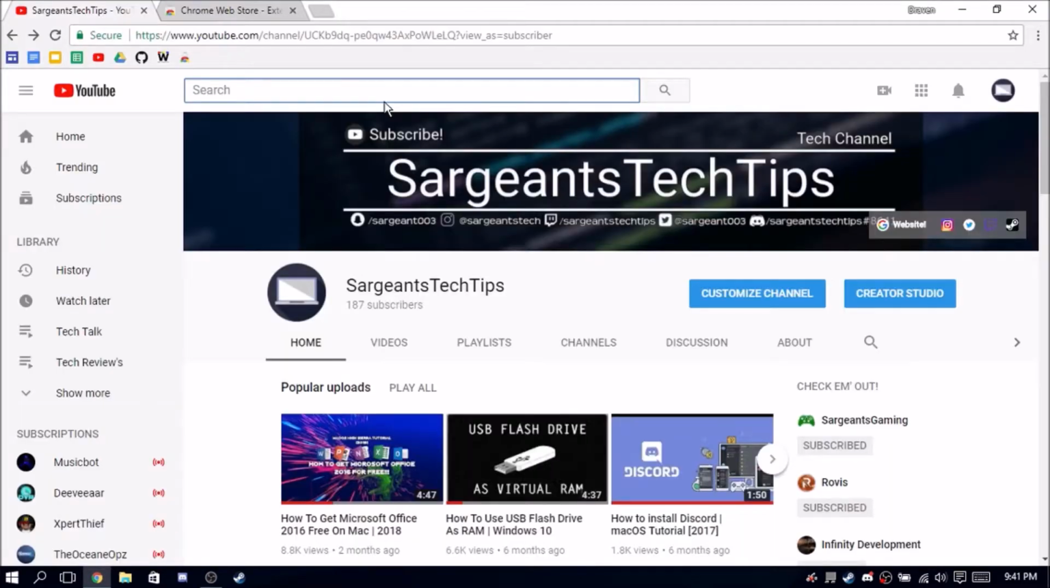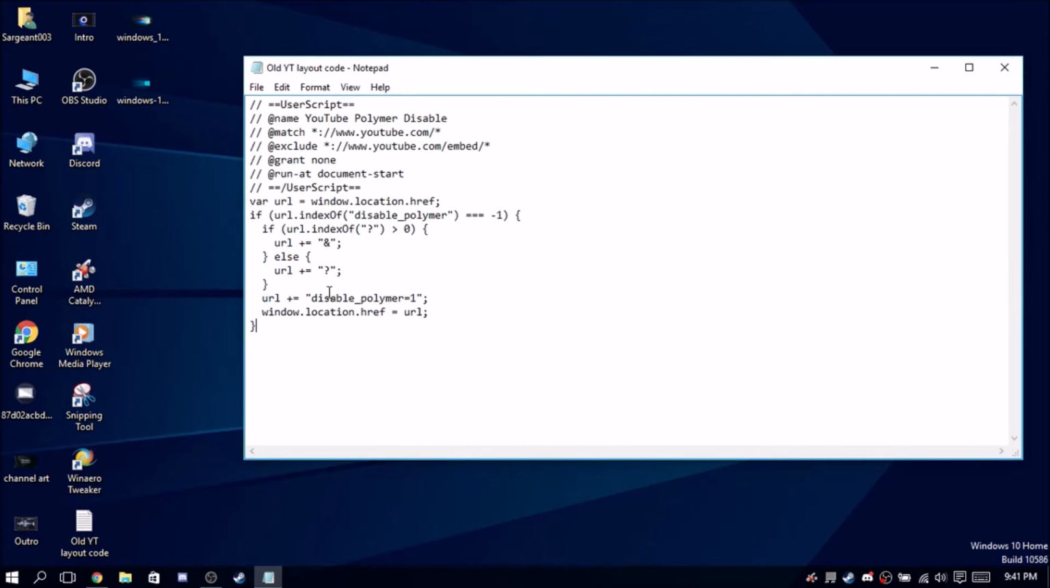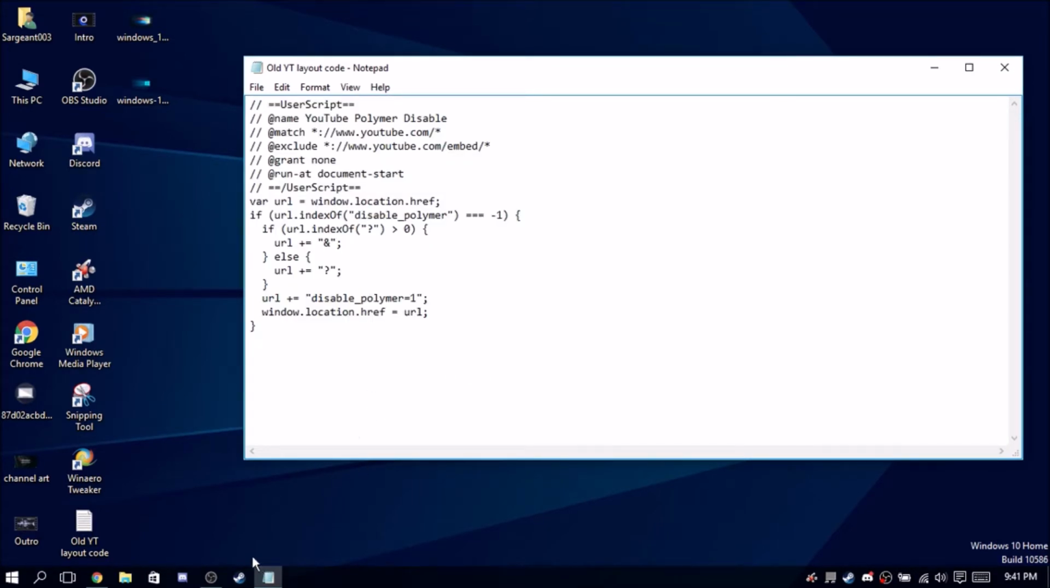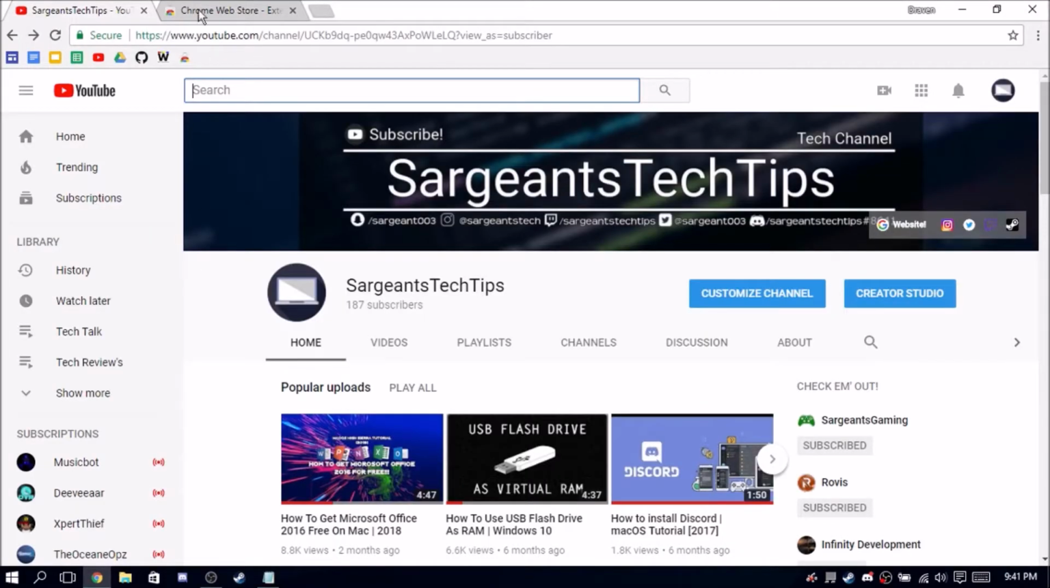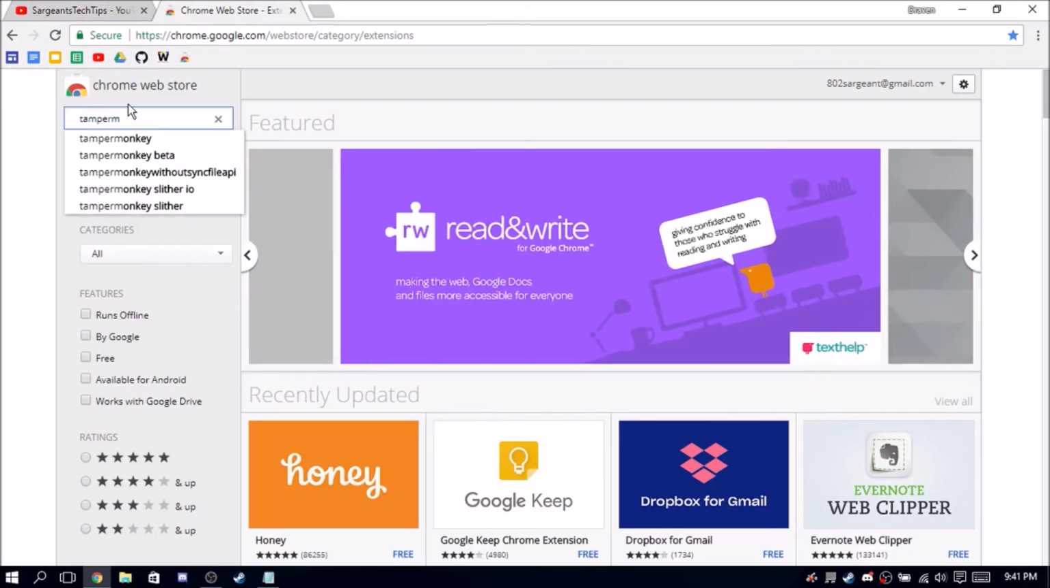So what you want to do is go to the link in the description below, and you are going to take this code and copy and paste it. Just make sure you keep it with you, just in case you accidentally copy and paste something else. So you're going to want to go to the Chrome Web Store, because, you know, this layout sucks. Go to the Chrome Web Store, you're going to go here, and you're going to type in Tampermonkey.